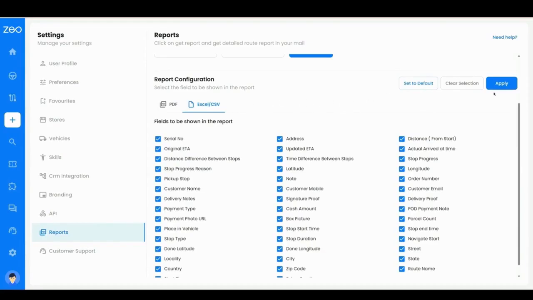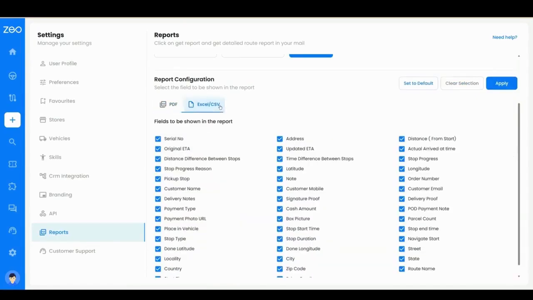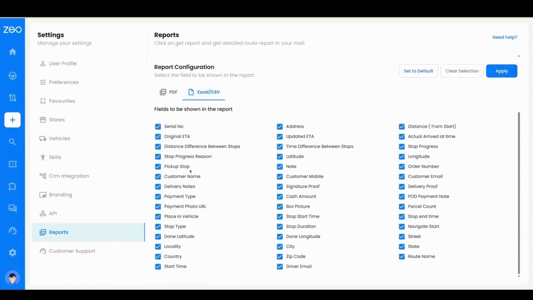Configuring Excel/CSV reports. In this section, you will see a complete list of available fields, such as customer details, timing data, delivery notes, route metrics, and more. Here's what you can do. Select the columns you want to include in your spreadsheet. Deselect the fields you don't need, so your report contains only the most relevant information.